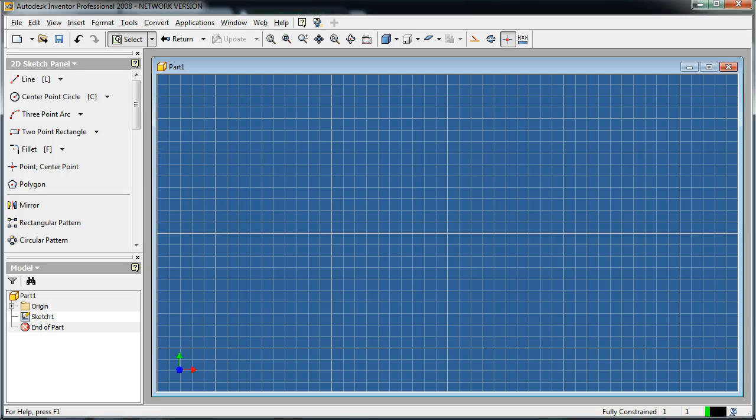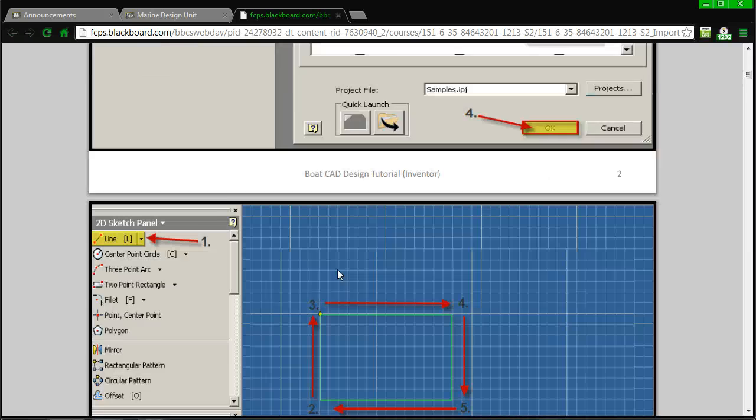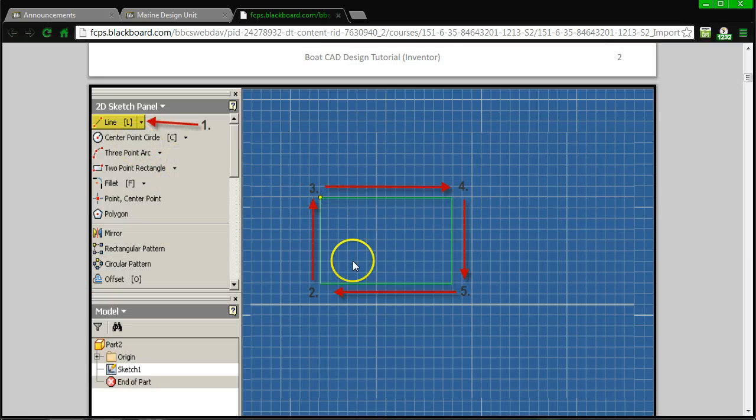Okay, so let's go back to my tutorial and see where we're at this time. We're now ready to start creating our rectangle. There are 2 different ways we can create a rectangle: we can use the line tool, or we can use the rectangle tool, just like we do in SketchUp.